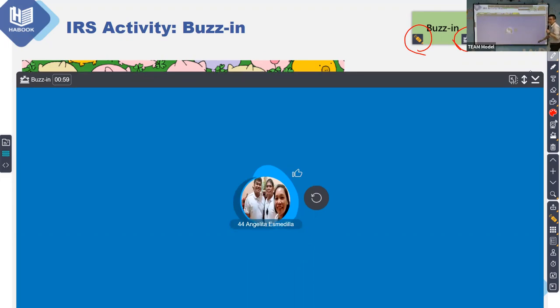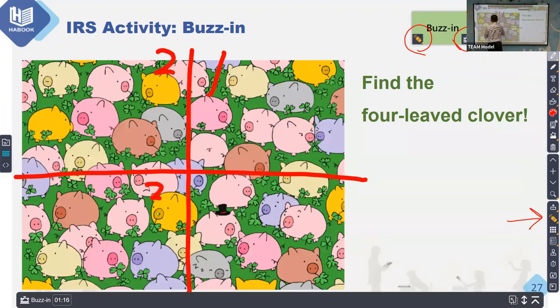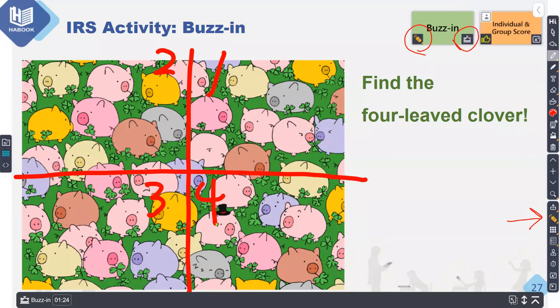Number 44, teacher. Hello. You there? Yes, sir. Good afternoon. Can you please tell me the zone number, 1, 2, 3, 4. Where is the four-leaf clover? Which zone? I think it's number four. Number four? Yes, sir. Okay.